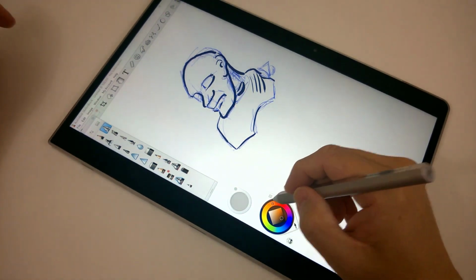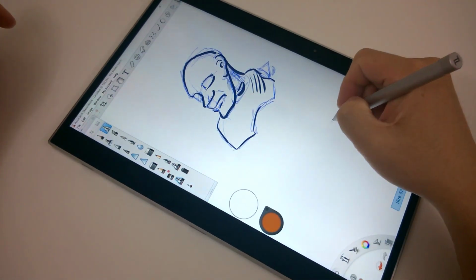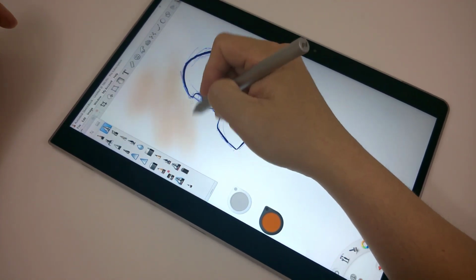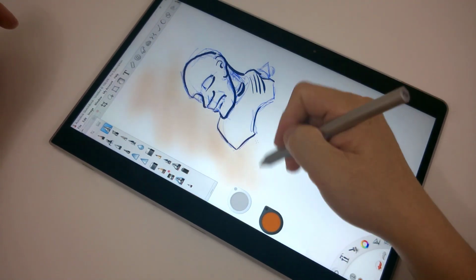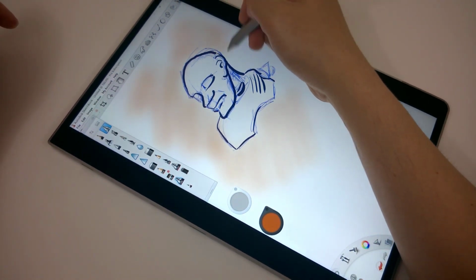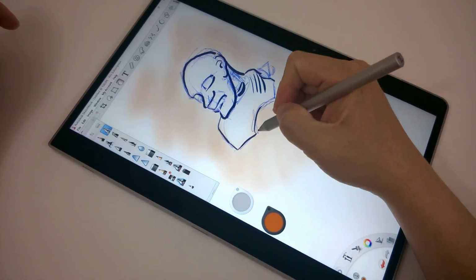We'll give it a little kind of maybe a brownish color here. And we'll just kind of go over things here. Let's see, I'll make it kind of big. So I'm going pretty quick over everything, and it's able to keep up. So it's kind of nice. I can get the smooth action of using an airbrush.